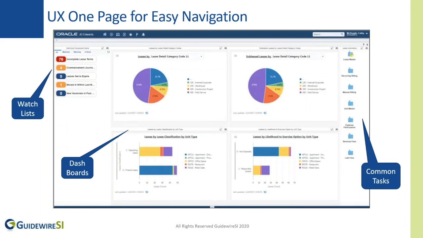Oracle has also created pre-delivered UX1 functionality for balance sheet lessee accounting, complete with watch lists, dashboards, and the springboard, which will take you to common tasks. This page makes it easy to manage by exception, meaning that this information can be used to alert you if something needs correction or seems out of place.